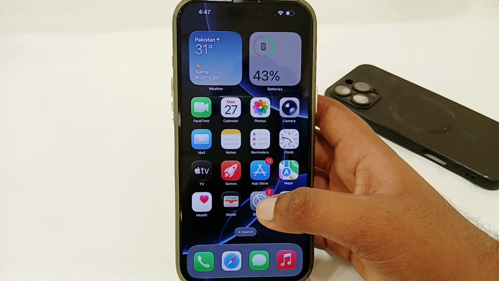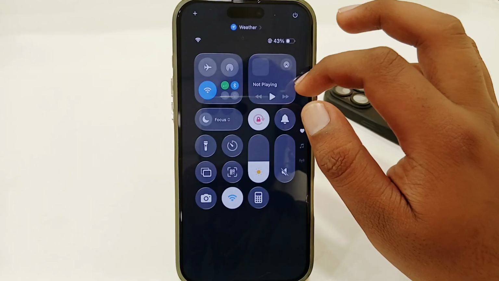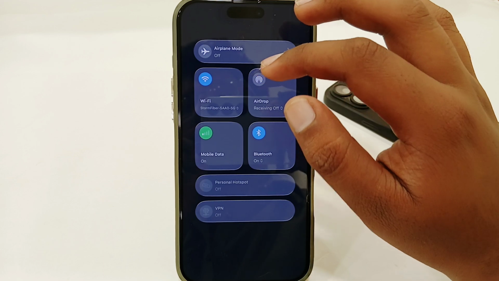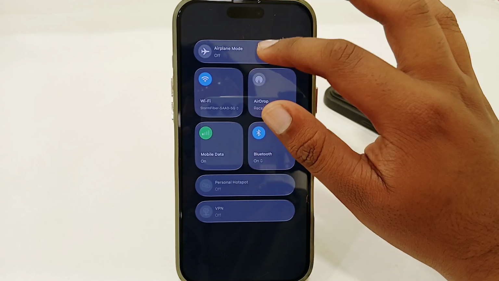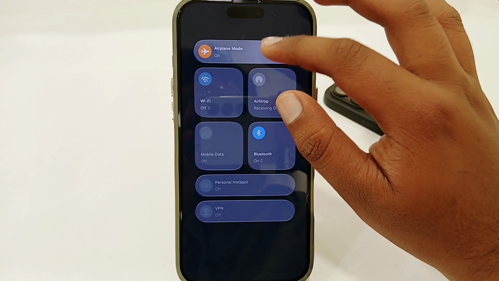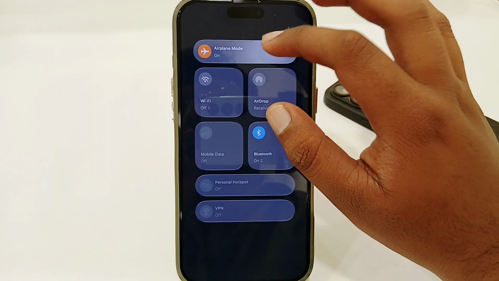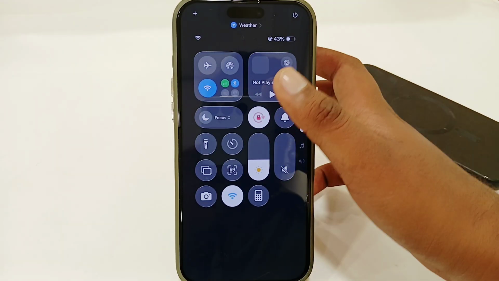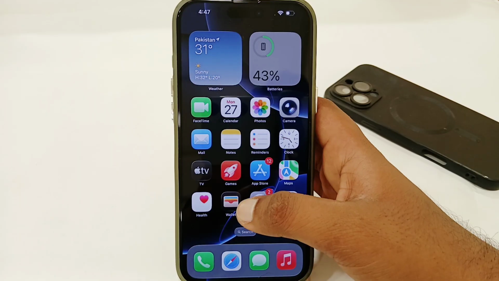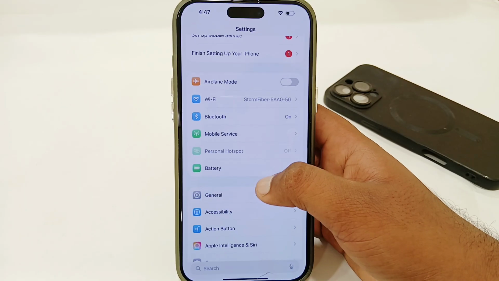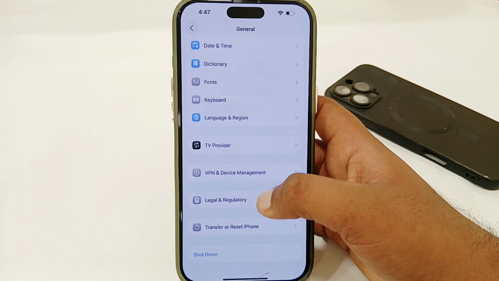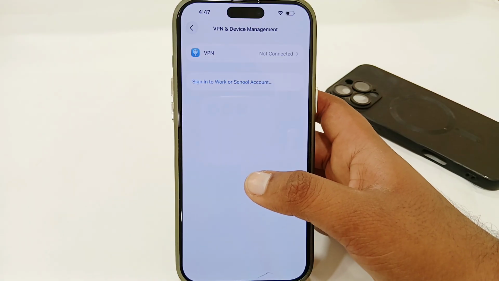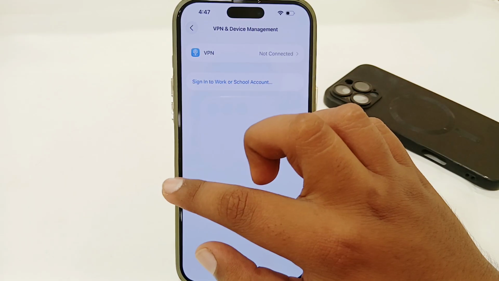So the very first thing is to double check your network connection, because sometimes it may happen due to a weak network connection. Try to enable or disable your airplane mode 4 or 5 times. It will make a quick refresh of your network settings, or you can try to switch between your Wi-Fi and cellular. After that, open your settings, go to General, then VPN and Device Management, and make sure that your VPN is not connected. If you have any connected VPN, try to disconnect it.